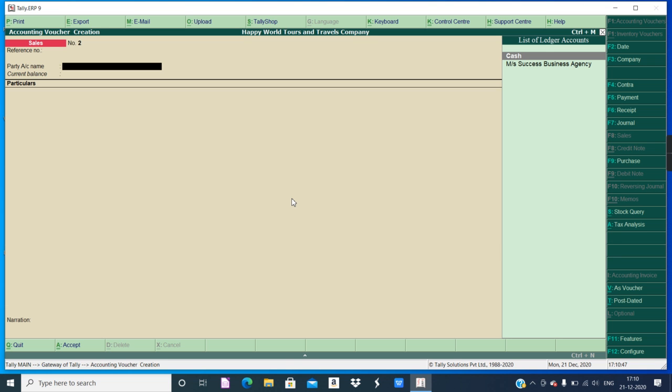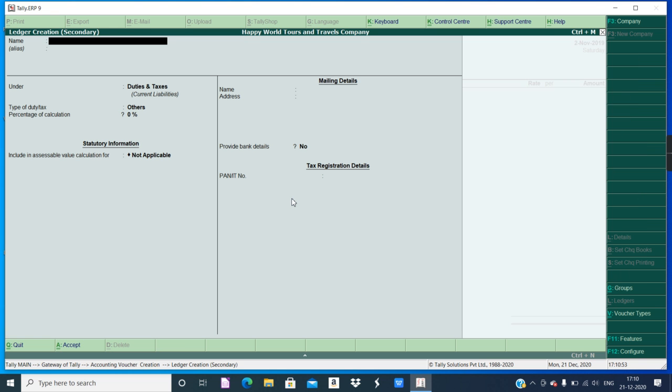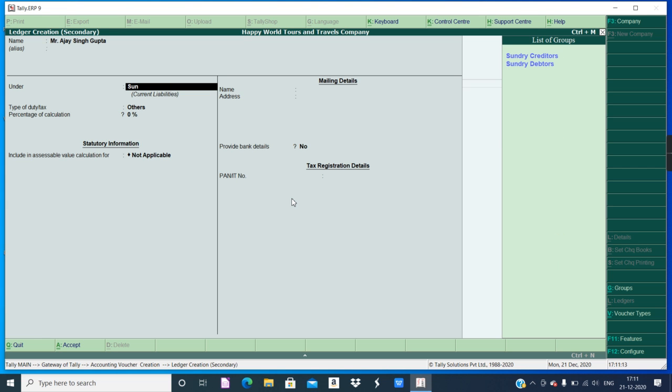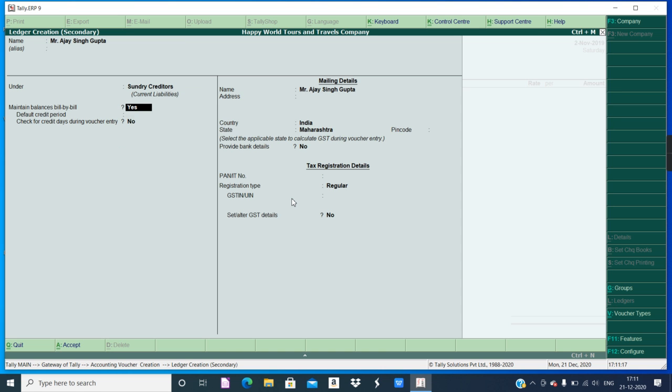And reference number not known. Party name ledger is not created, so first create the ledger. Let us see. It is Mr. Ajay Singh Gupta. Okay, Mr. Ajay Singh Gupta will pay money. So whoever pays money becomes sundry creditor. Sundry creditor.